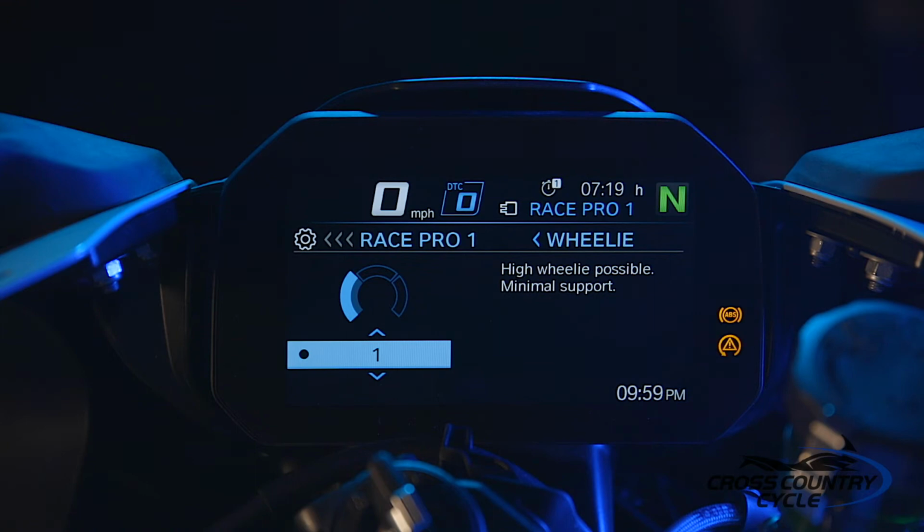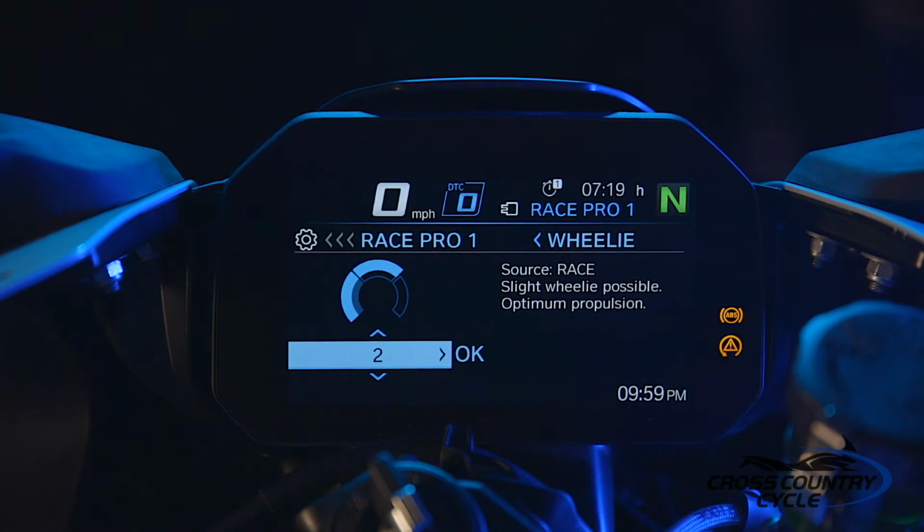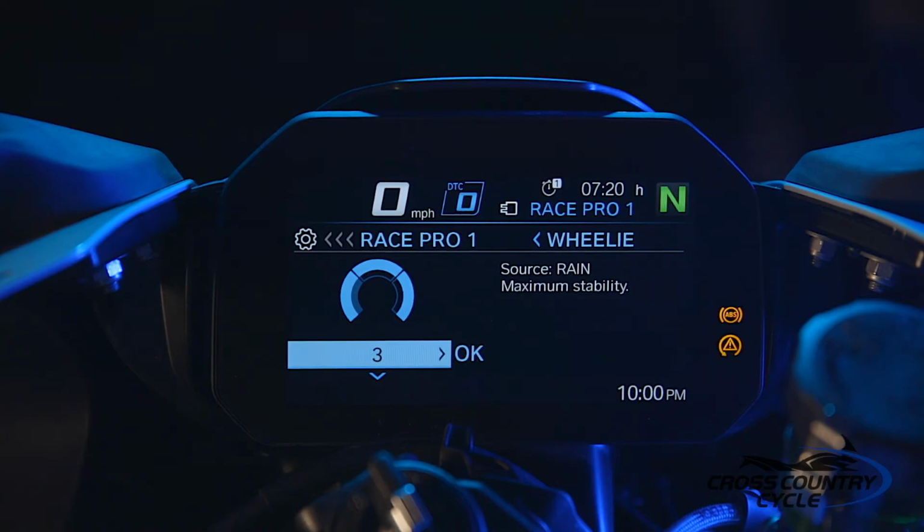Selecting option 2, we see a source of race, with an explanation of slight wheelie possible optimal propulsion. This is the best option for riders that utilize smooth throttle input on straightaways or corners, as it holds the wheelie just above the ground, skimming the surface, providing optimal drive. Selecting option 3, we see a source of rain, with an explanation of maximum stability. This is a great option for a rider looking for quick wheelie suppression when proceeding straight or exiting a corner.